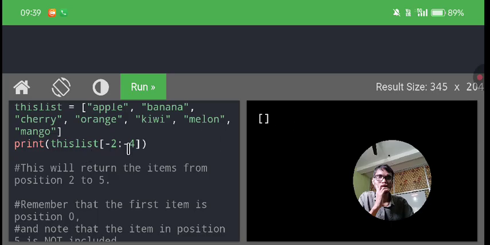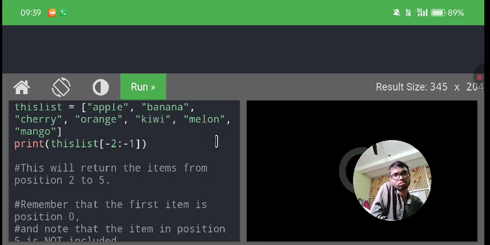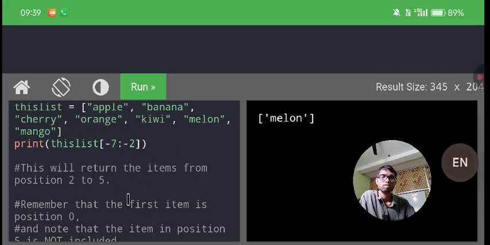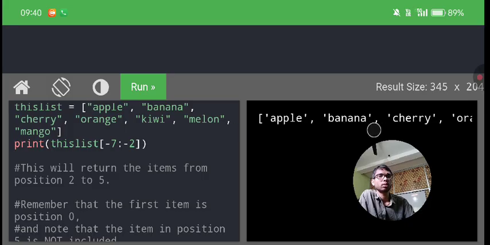What is happening? Melon, this is melon. It should be greater, 7, then -1, not -1 -2. Here, let's start -7: 1 2 3 4 5 6 7. So from apple to the kiwi, this will not be included. Apple, banana, cherry, orange, kiwi, melon will not be included.